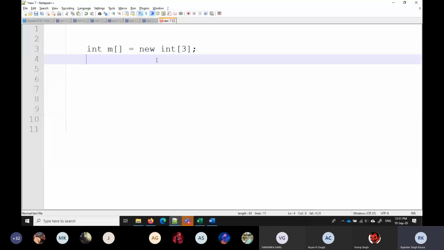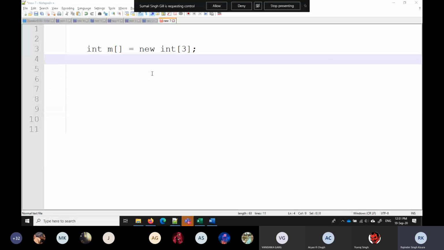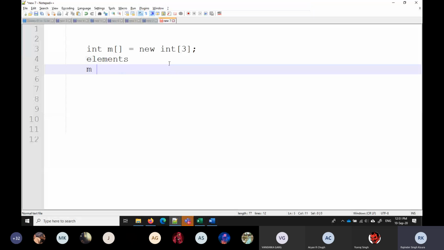The other technicalities we'll see sometime later. Now, m can contain 3 values, and the 3 values can be stored into something called elements. So that means I can say that m has 3 elements.